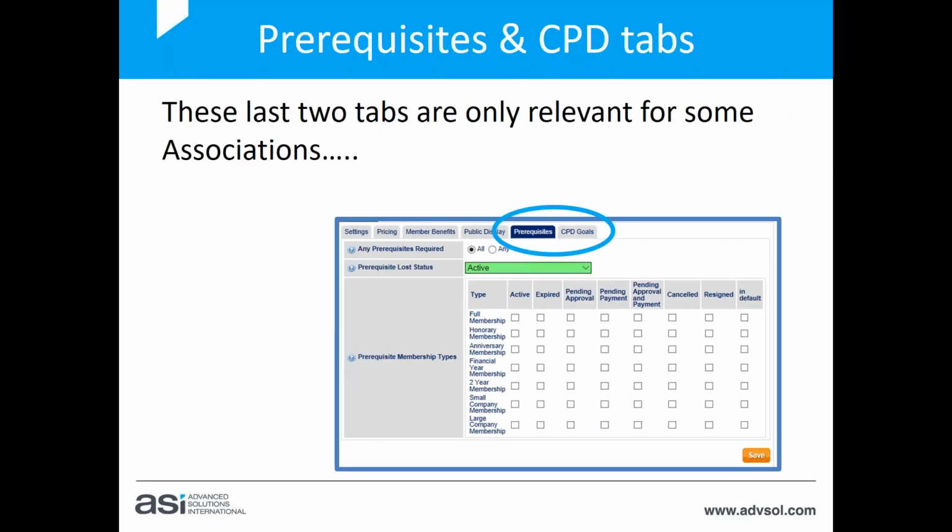The last two tabs, I'm not going to explain in detail because it's not relevant for everybody. It's a prerequisites tab, which allows you to identify if the membership type has a prerequisite membership required. So as a full member, you may need to have been a student member first. That's the prerequisite. The system will not allow them to sign up as a full member if they aren't an active student member already. So that allows you to set those standards. And the CPD tab allows you to apply relevant CPD goals on membership sign up or renewal, or as a requirement for membership sign up or renewal. So if you use the CPD module, you can apply CPD goals to the membership.